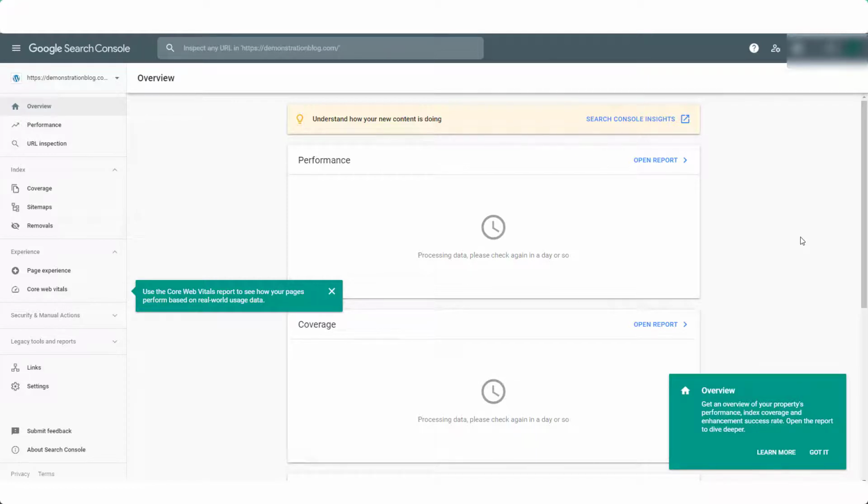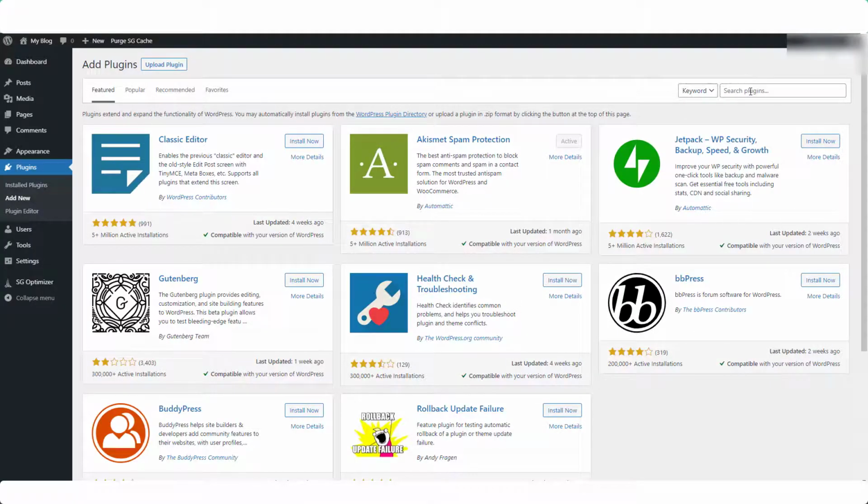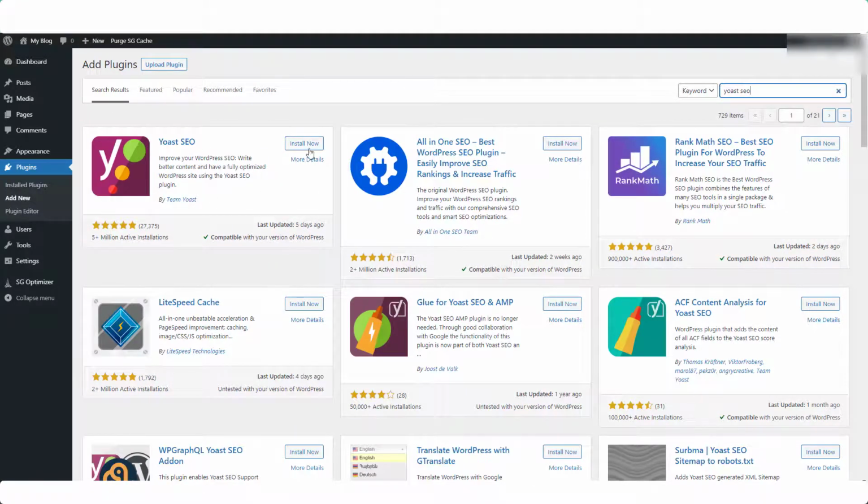So what we need to do here is to submit the blog sitemap to the Google Search Console. In order to do that, let's go over to the blog. The easiest way is to install a plugin called Yoast SEO. I do have a video here on how to install and set up Yoast SEO, but since I don't have it installed on this blog, I'm going to go ahead and install it now. Plugins, Add New, and in the search box, type Yoast SEO. And this is it right here by Team Yoast. Install.